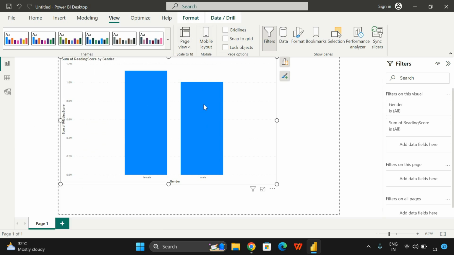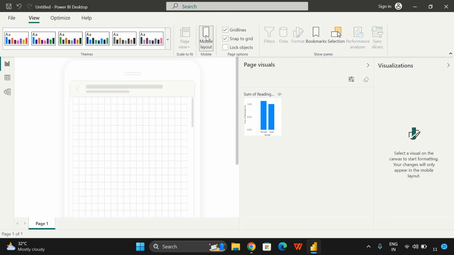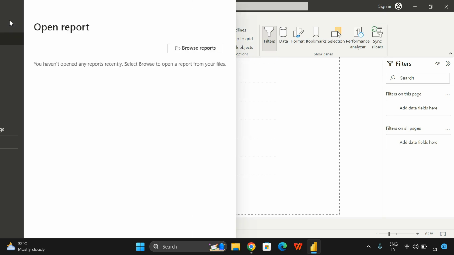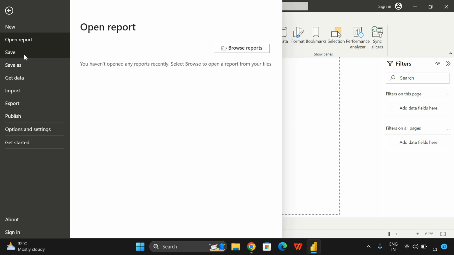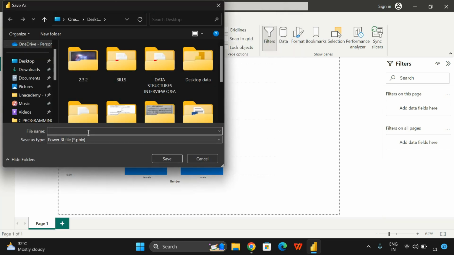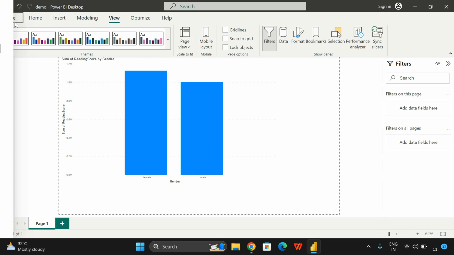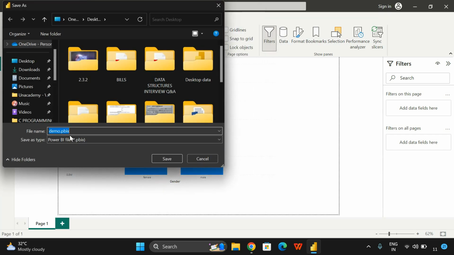So how the same thing will look in the mobile layout. See, this is the mobile layout, right? And the page view, right? And grid lines, etc. I mean the formatting options will be displayed here, right? So if you want to save this, we can save this. Save with the template, pbix. So I'll go with demo.pbix. Okay, and also we can save as different files, which is a template file.